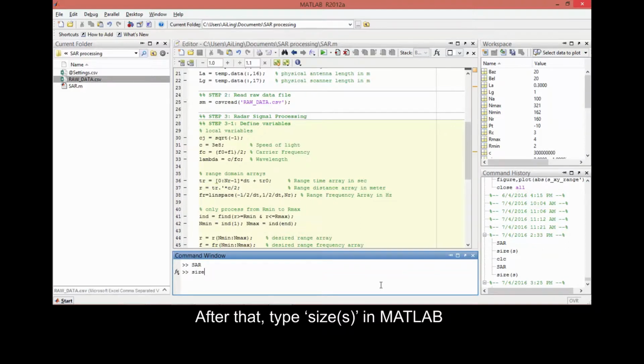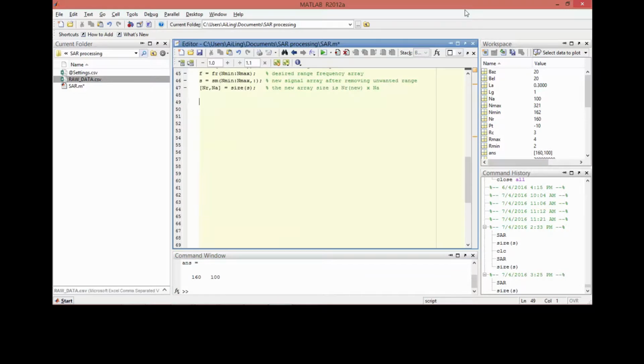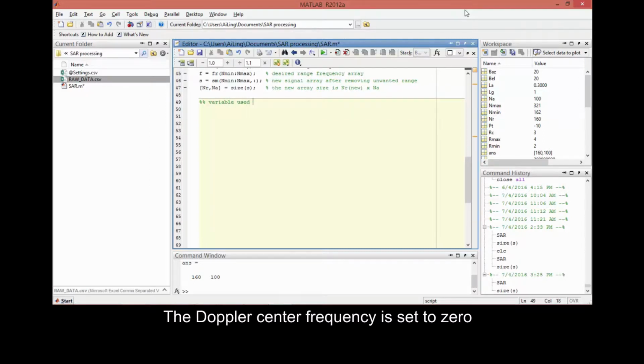After that, type size, S, in MATLAB command window, to check the size of the array after removing the unwanted range. Next, define the variables used in azimuth domain arrays. The Doppler center frequency is set to 0, since the speed of antenna travel is very much smaller as compared to the speed of light. Zero padding is performed, to increase the number of azimuth samples for a total length of L.